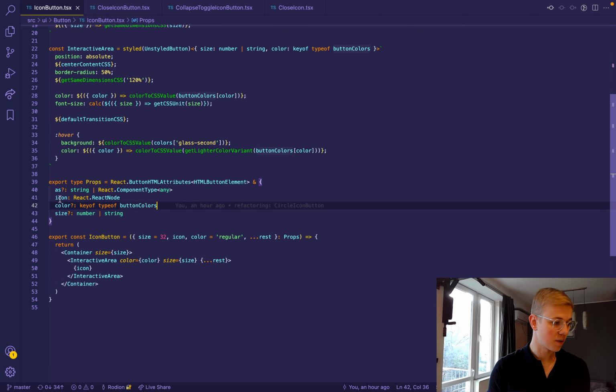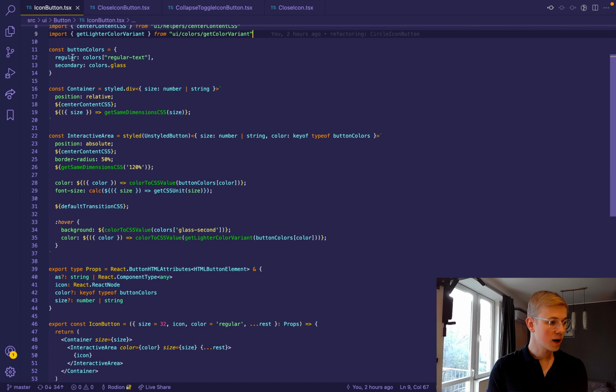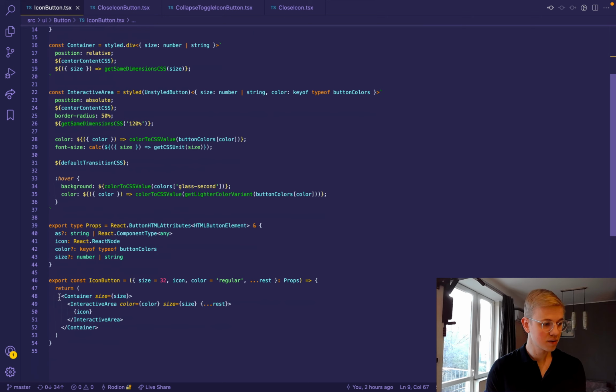What does this mean? When we pass color, it could be either regular or secondary. Colors are presented as an object with the name and then HSLA form of a color. I talked more about this in the video about general buttons, so you can go and check it out to better understand this code. Then we have this container, and inside of it we have interactive area.